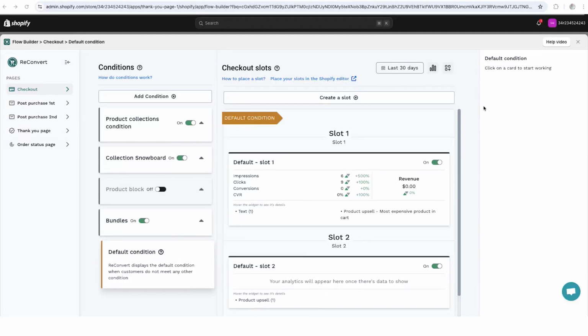Today, we're going to dive into one of the most powerful features of the Flow Builder, conditions. So, before we get started, what are conditions? Conditions enable you to segment your customers and tailor their experience by showing them a specific set of widgets. This means you can create highly personalized and accurate flows, displaying the right offers to the right customers at the right time based on their properties and actions.